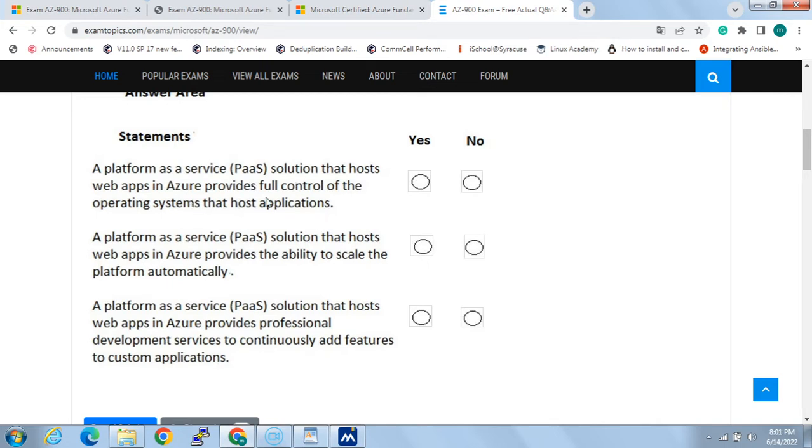So in order to answer this question, you should be aware of what platform as a service, infrastructure as a service, and software as a service are, the differences between the three types of cloud platforms, which gives us more control, and what different types of services each offers. Here the question asks whether PaaS will offer us full control of the operating system.